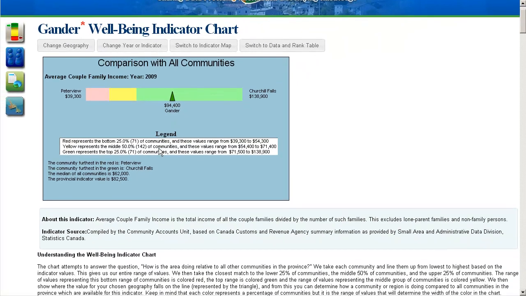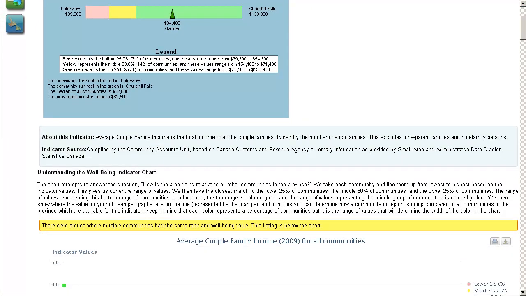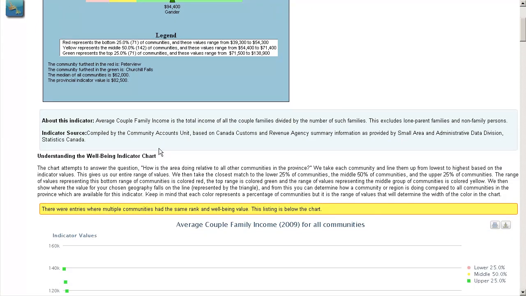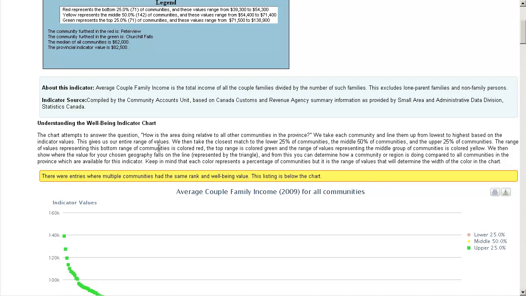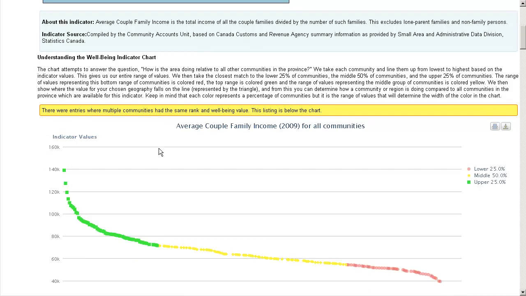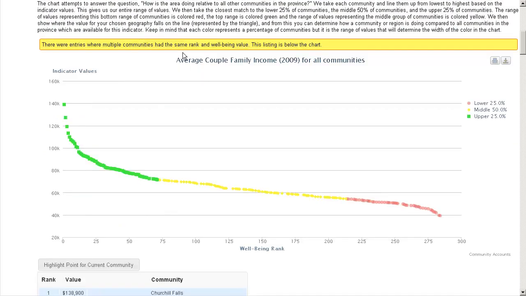To see the second chart, we scroll down the page. As we scroll down, you'll see information about your selected indicator, as well as the source of your selected indicator, and our standard block of text explaining the color ranges that you'll see throughout the well-being features. The first thing you see when you see the second chart is a note above explaining that there are entries where multiple communities have the same rank and well-being value. And there's a listing of all those communities below the chart.